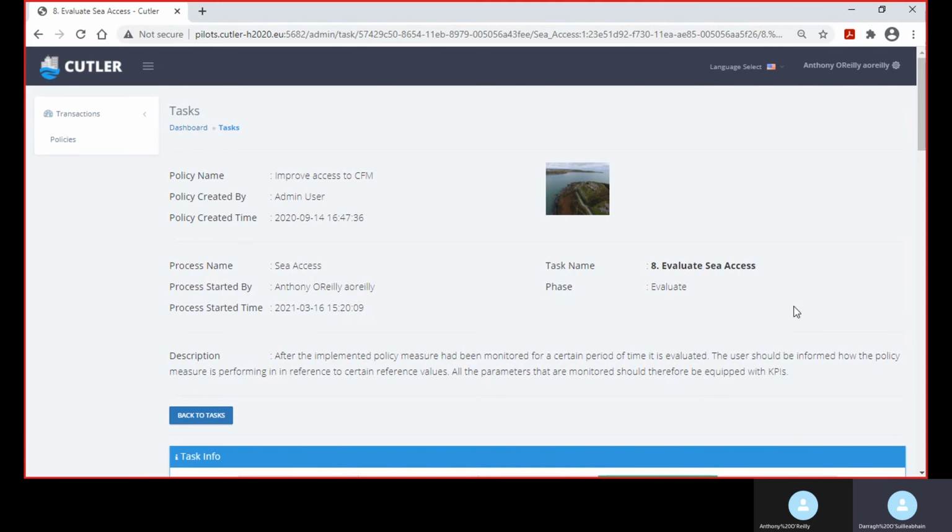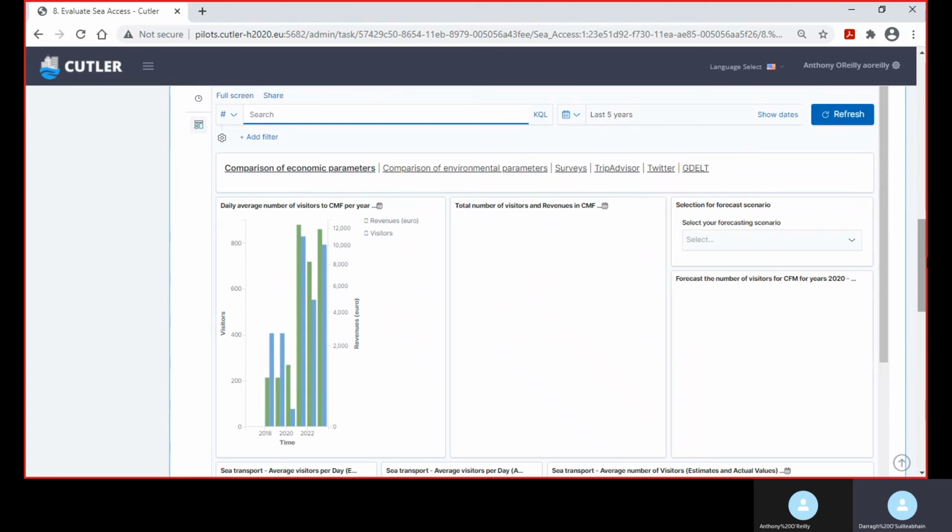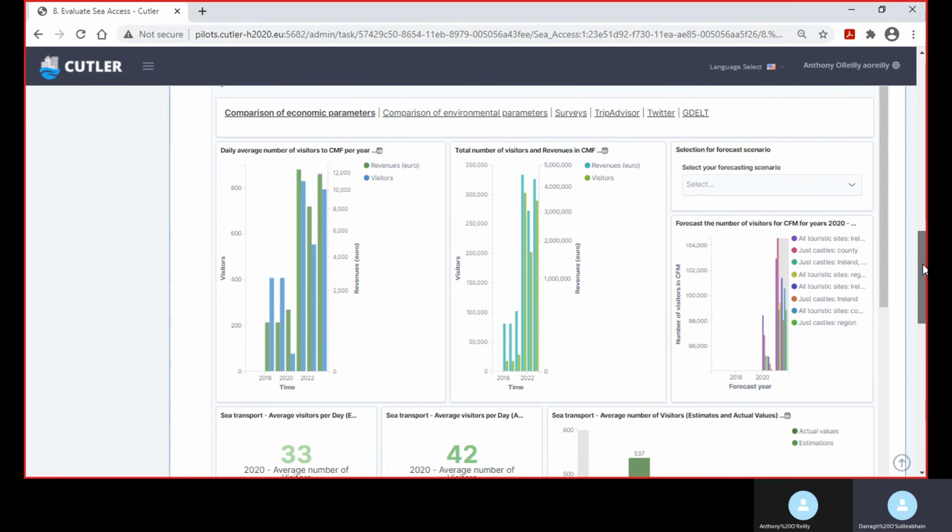The final phase of the IMOR process involves evaluating the implemented policy to determine if it has met expectations and delivered the desired results. Here we are evaluating the implemented measure after a predefined time period. During this task, the actual data is evaluated against the forecasted figures to assess if the policy was successful.